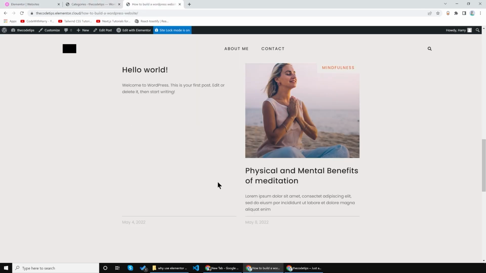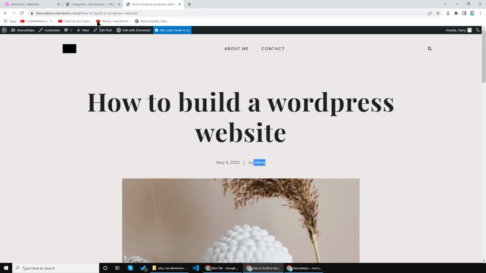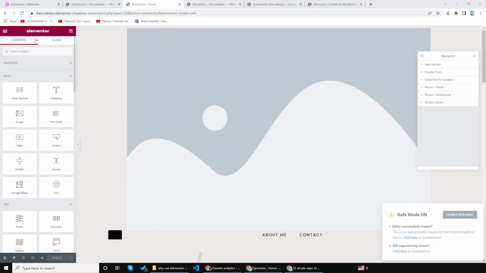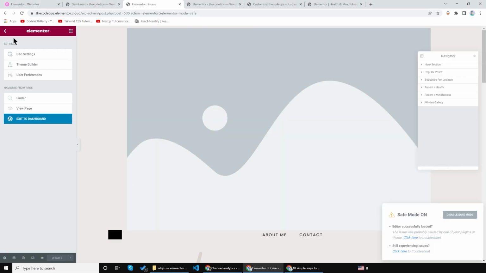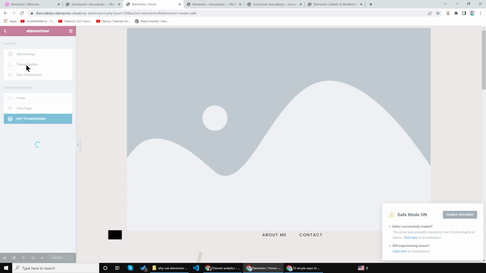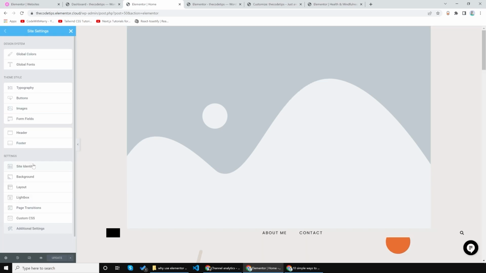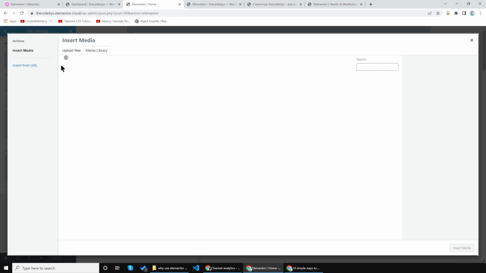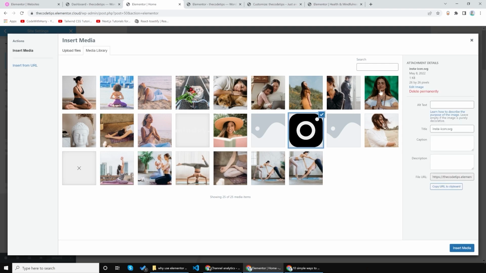So this is my blog, thecodetips.elementor.cloud, and I'm definitely going to buy a domain for this and set this up. So let us change the site logo. I'll simply click on this hamburger. I'll go to site settings, and after going to site settings, it will show me site identity. I'll click on site identity and I'll simply choose a site logo. Let me keep this as a site logo.